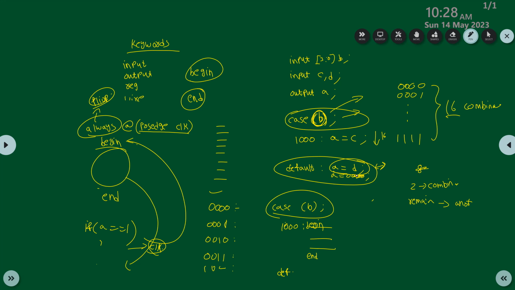These are some important syntaxes and everything. Take a 15-minute break. After that, I will explain different types of modeling coding styles: structural, behavioral, and gate level. We have a total of 3 types.